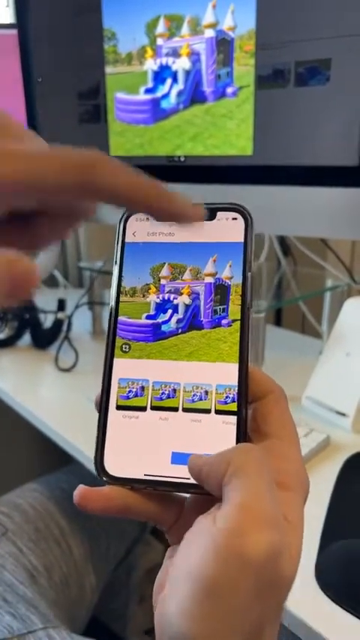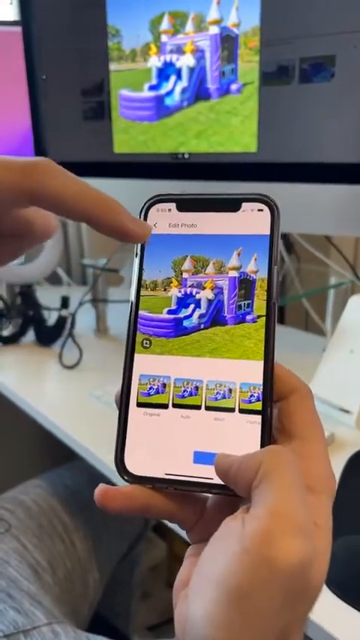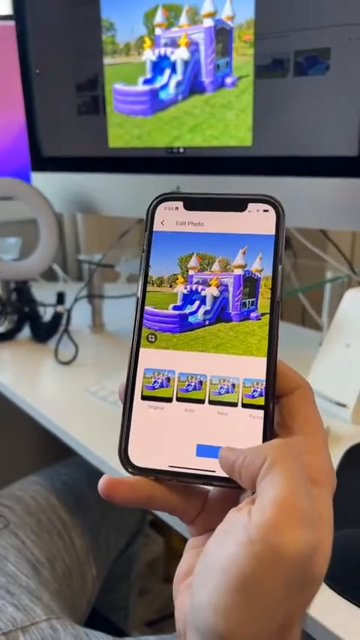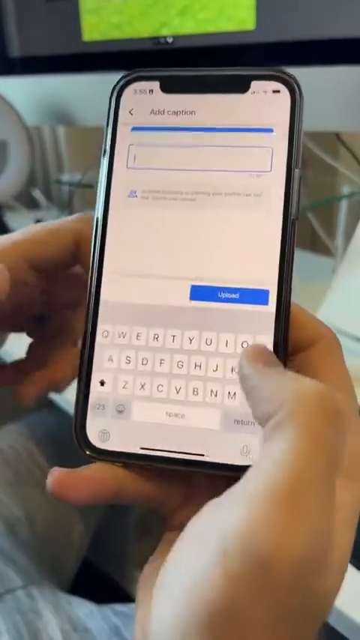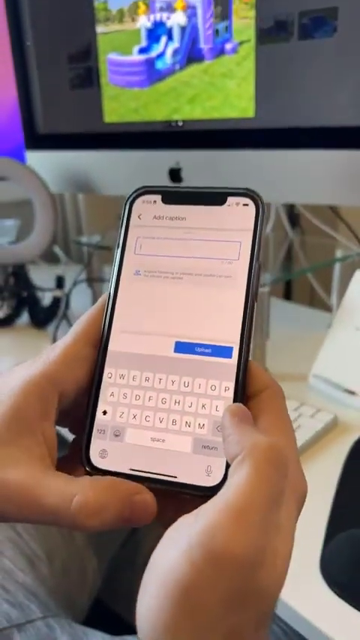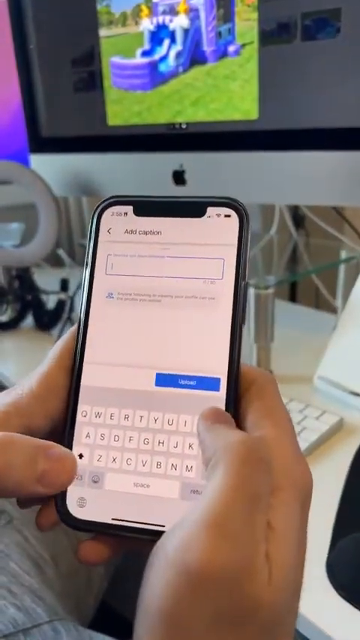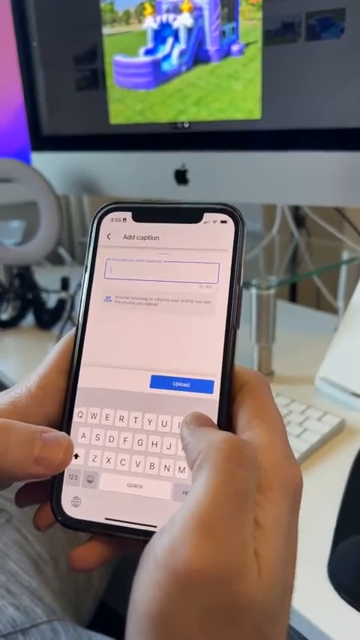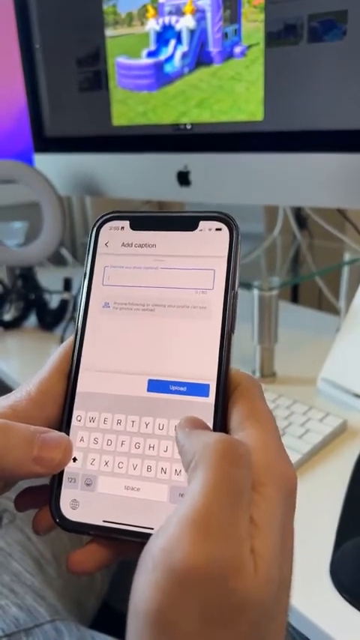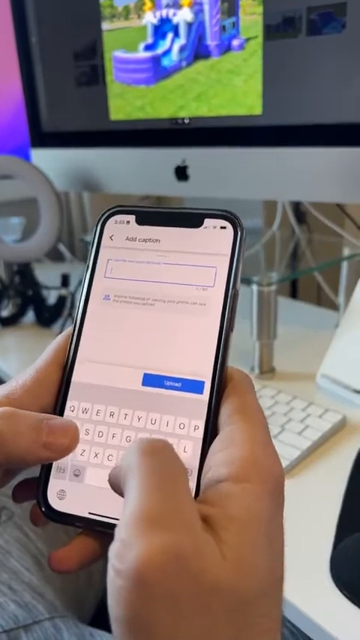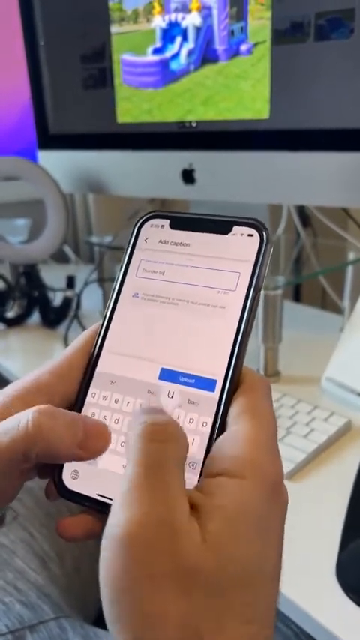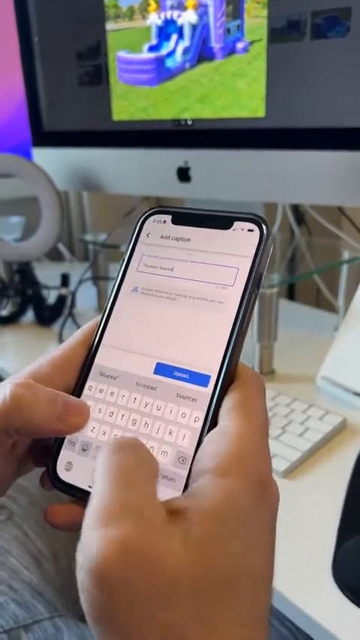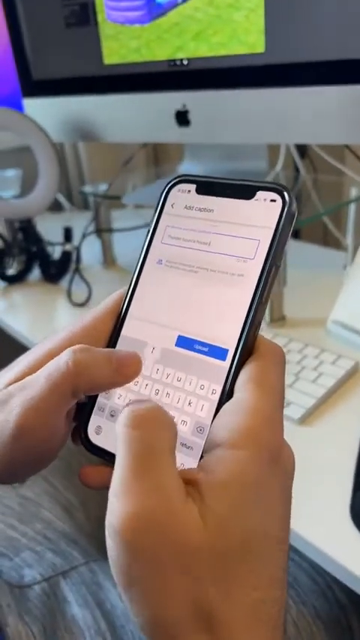Only problem is Google does not know what this is a picture of. They don't know if this is a picture of, you know, a dinner or what. So you just have to hit next and you have to describe the picture. And this is the part where a lot of people drop the ball. You got to describe the picture with words that your customers use. So our customers don't call them combos, right? Our customers call them bounce houses, no matter what. So I'm going to call this a Thunder Bounce, spell it right, house rental.